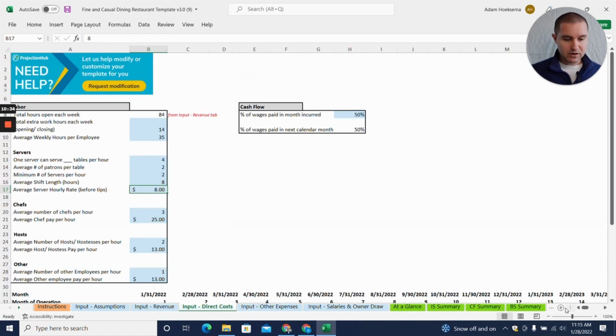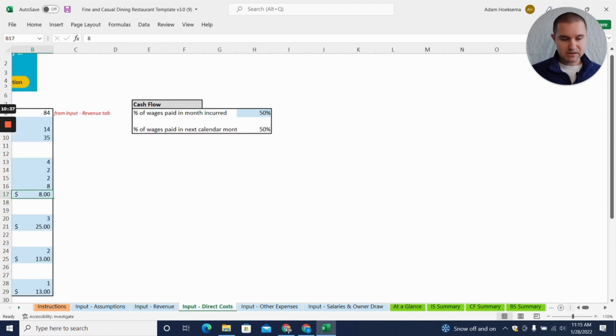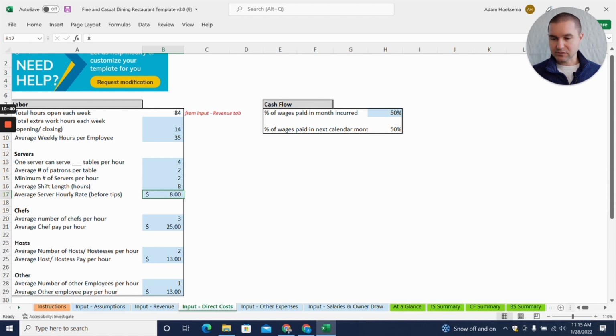Now jumping over to our direct cost tab. This is where we're going to look at the different staffing expenses. So you have your servers. You're going to put in different assumptions about, we already know we're open 84 hours based on the assumptions from the other tab. But there's going to be opening and closing hours that you'll need staffing for. And so we're assuming 14 hours per week of extra staffing time when you're not open for customers yet, but you still need to staff the restaurant.